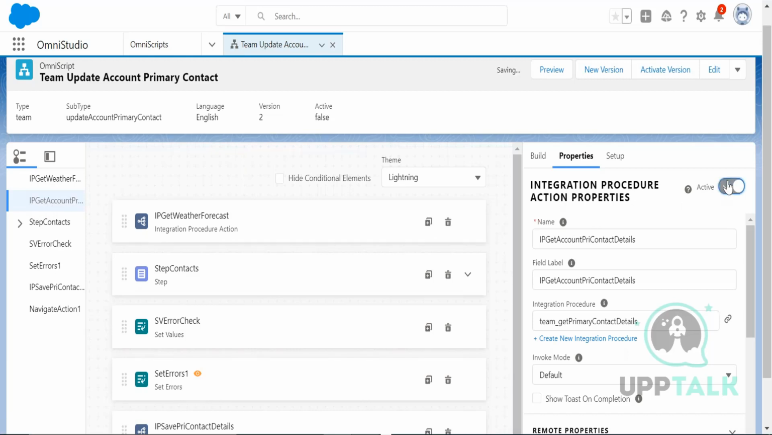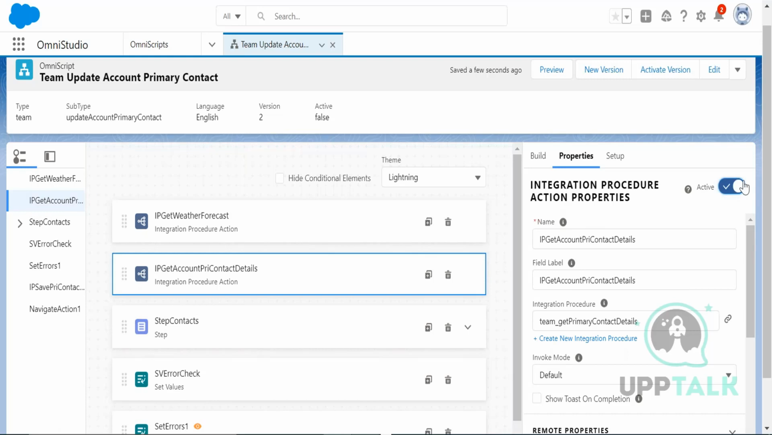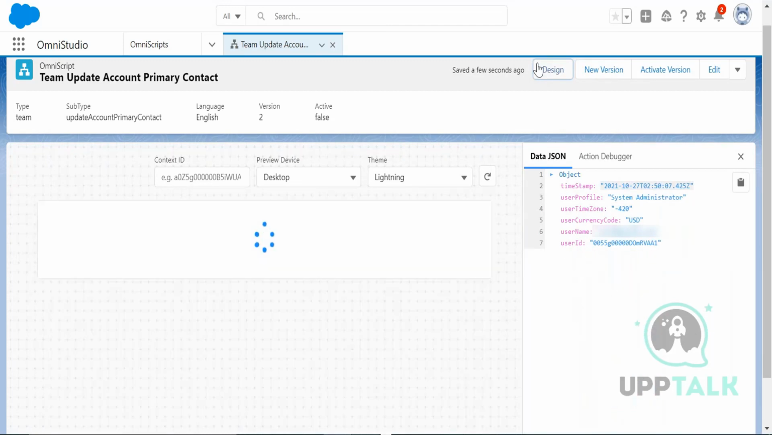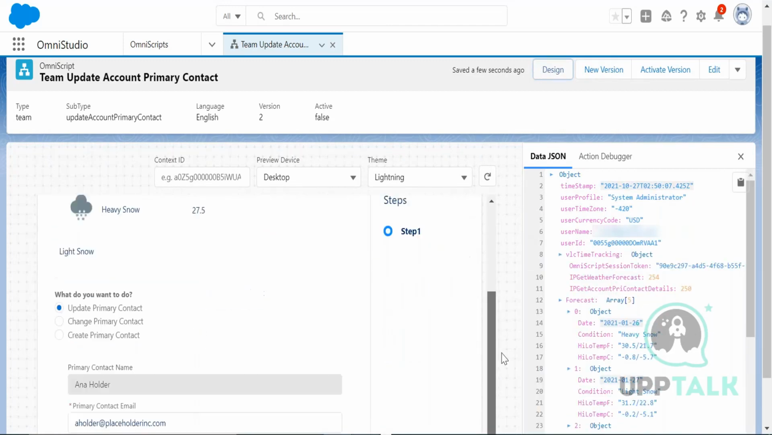Integration procedure, make it active. You should activate this. We need this integration procedure now. So activate this integration procedure. And preview, you should see the primary contact. So that's all for this complex OmniScript, account update primary contact.